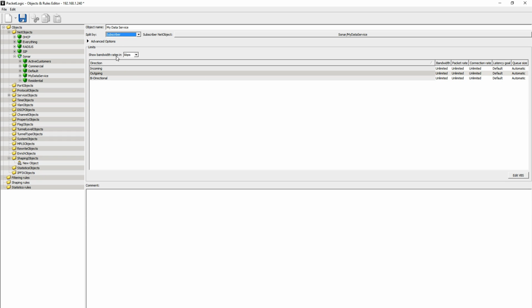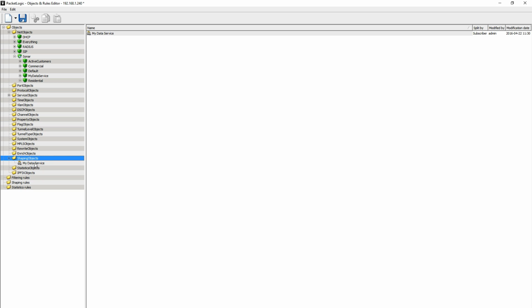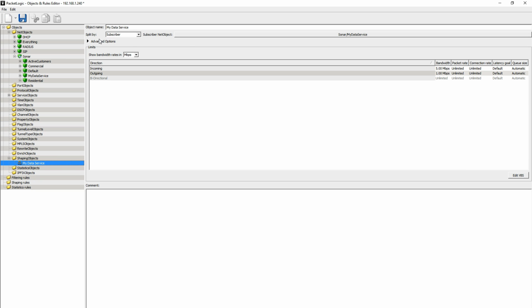So down here I have the option to show my rate in kilobits per second or megabits per second. I'm just going to switch this to meg since we're doing pretty even 5:1. My incoming traffic, so my download traffic, is going to be 5 megs. My outgoing traffic, my upload, is going to be 1 meg. And there we have it. We have a simple shaping object, My Data Service. If I open it up, it's split by subscriber, split on the net object that contains the subscribers that have that service, and we're setting our limit to 5:1.